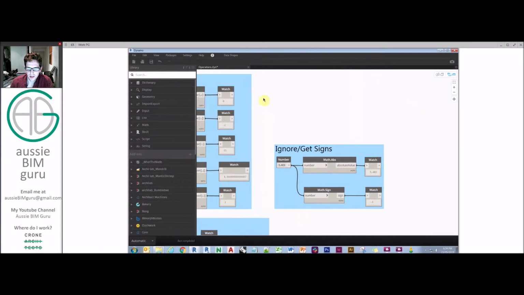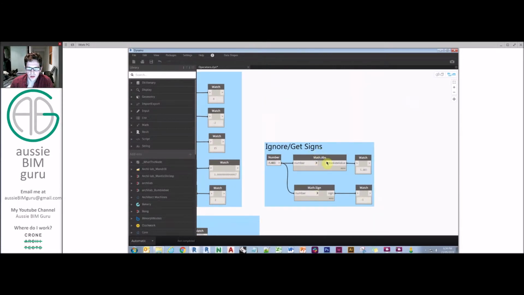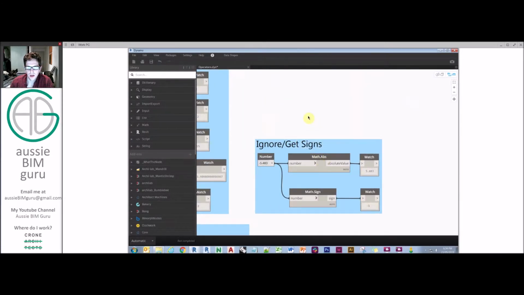Okay, and we're just going to quickly look at two nodes here. So one is the absolute value, or the abs, which basically just ignores a negative number and says, I just want to know how much I have. So in this case, if I put in a negative number, I end up with a positive number. Obviously, if I have a positive number, it's still a positive number. And then this one here is basically just saying, what is the sign of what I have? So if it's negative, it'll give you negative one. If it's zero, it will give you zero. And if it's positive, it'll give you plus one.